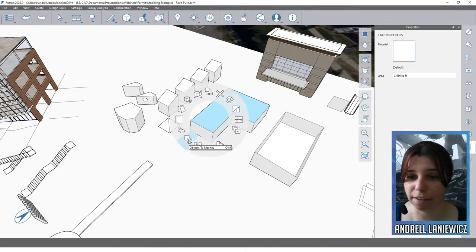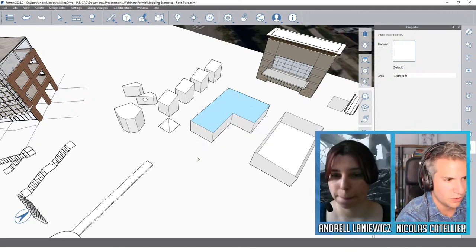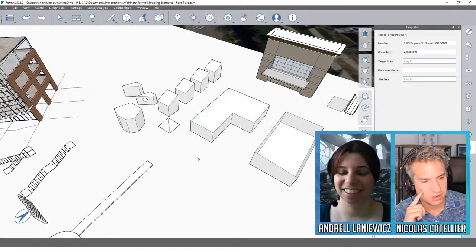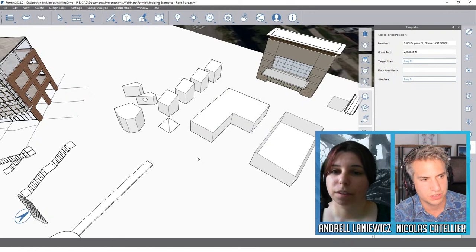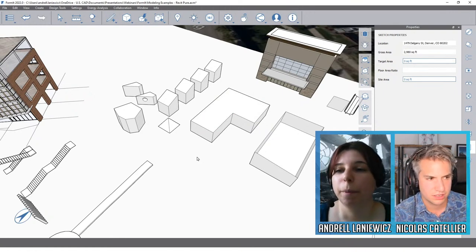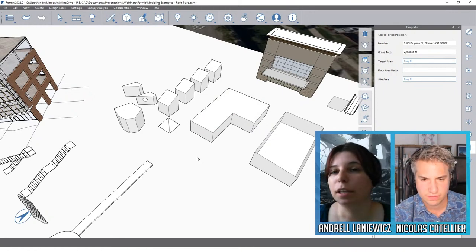And then also if you have objects, you can convert them all to meshes. And if you have meshes, you can convert them to objects. And so what does this mean? What can you do more with meshes that you can do with faces or other types of objects? So meshes are just, it depends on your file size generally.